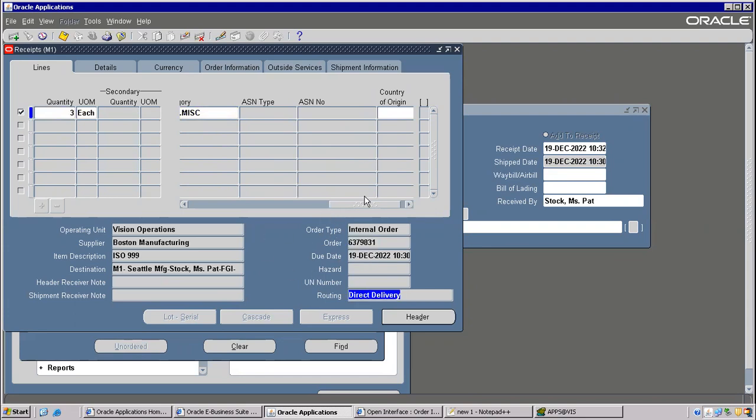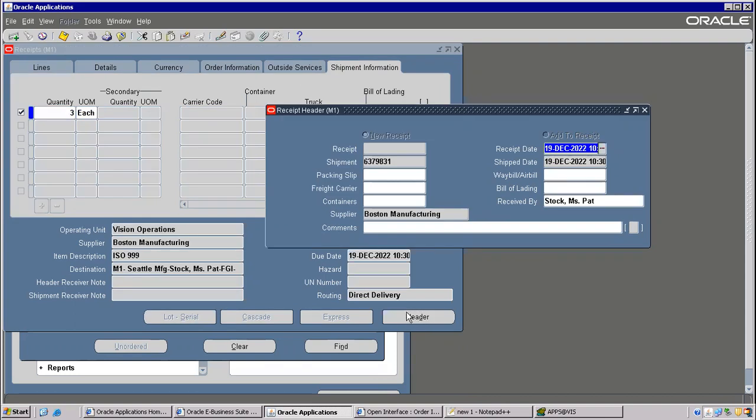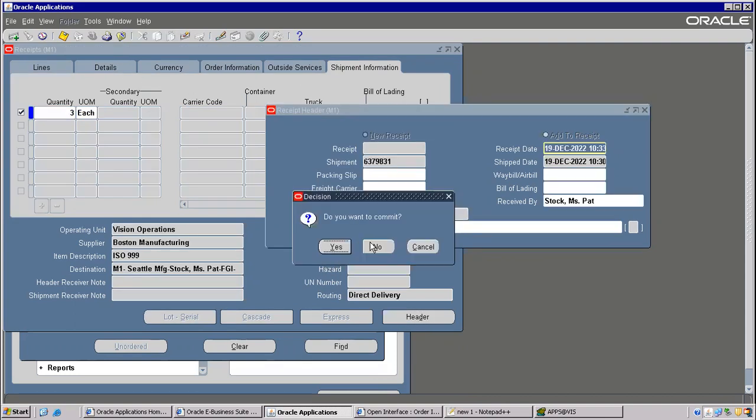Direct delivery, we are not inspecting anything. That's it. No other information. These are all designed for something else, advanced shipment notices, those kind of things. Header. So I did not do anything in this, correct?